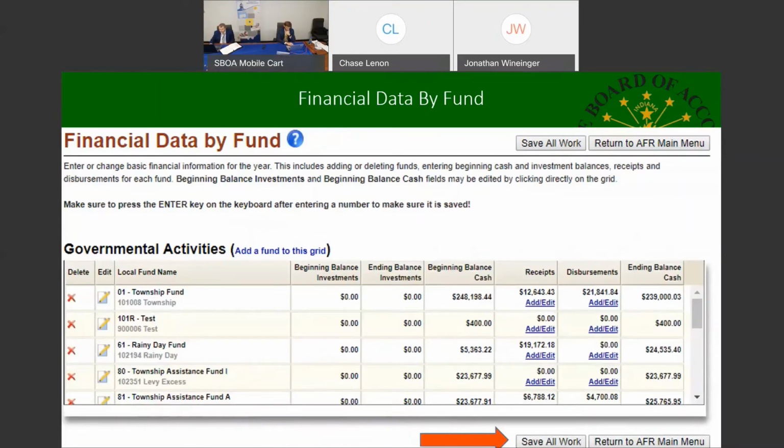Your financial data by fund section. This is where you will have your beginning balance cash pulled forward, and then you will need to add any receipts and disbursements, and that will calculate your ending cash balance. Those ending cash balances should agree back to your ledger. One thing to note here, after each line that you complete, I recommend you save all work, and if you need to make corrections to that line item, do so before you move to the next.